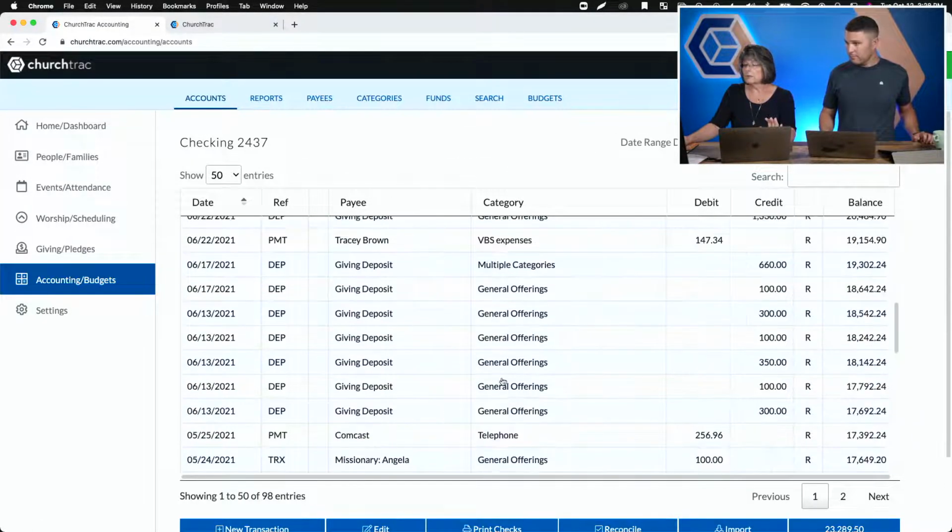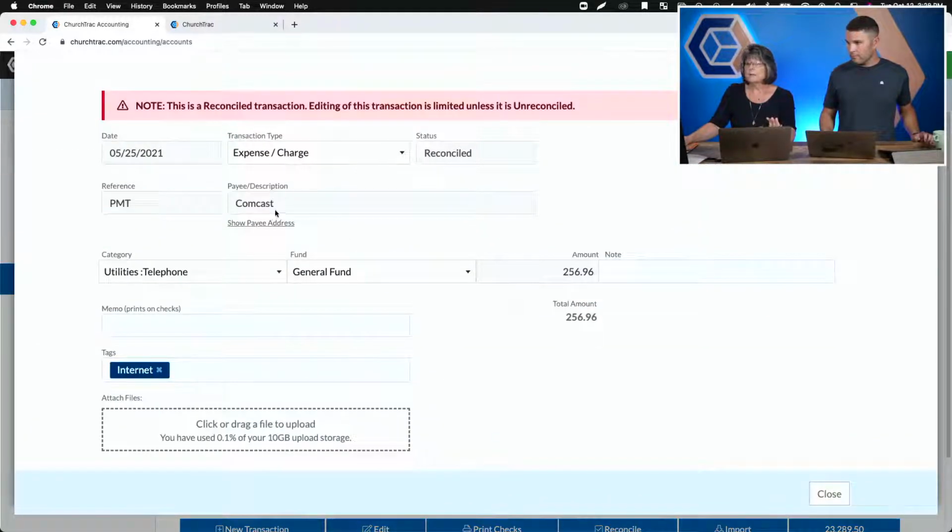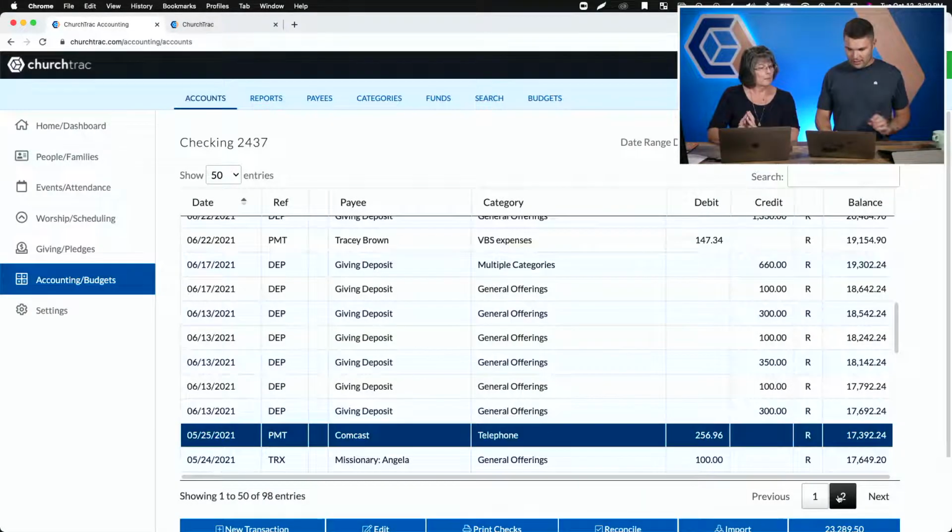Let's go back here to something. So I can update the category in the fund. If you need to update the payee, you're going to have to unreconcile. Okay. If you unreconcile and you change a monetary amount, you could be creating issues for yourself. So reach out to support before you do that because we don't want you to create any issues for yourself. Okay? Perfect.